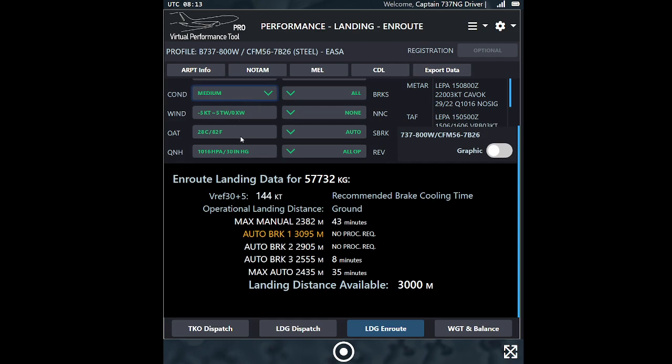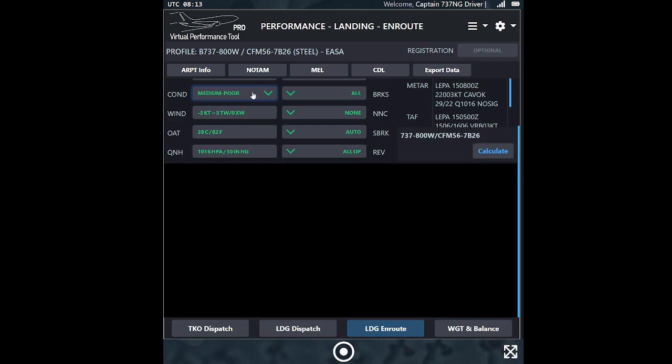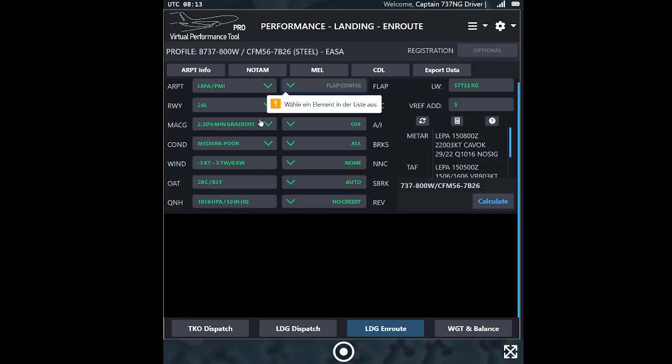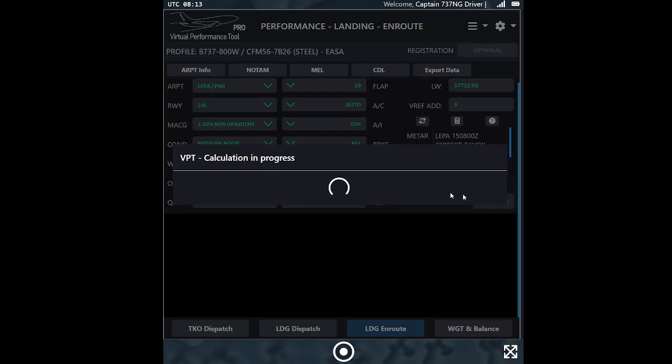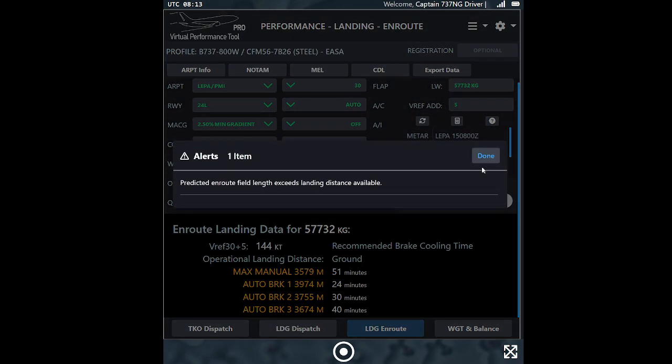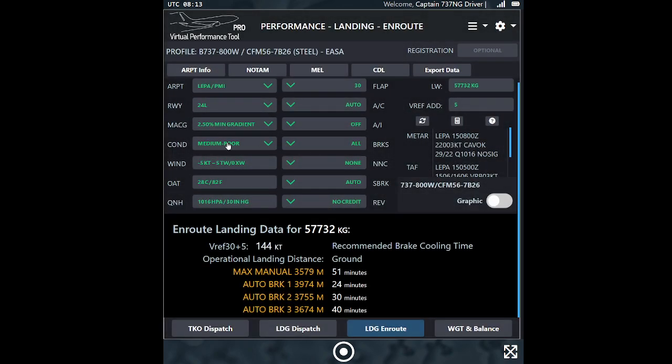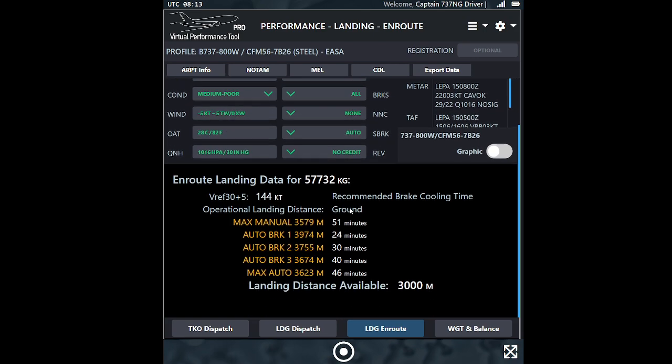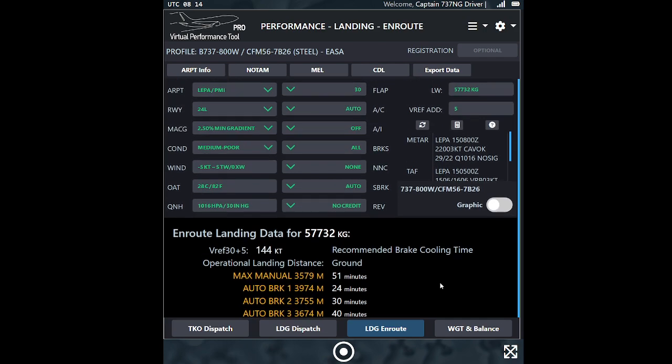Now if we were to take this even further, for example we take medium to poor, which is the worst condition that the 737 is allowed to land on. So you may not land at a poor braking action. However, looking at this, with a medium to poor and 5 knots tailwind, no thrust reverse credit, flaps 30, we can actually not stop on the runway. Even maximum manual braking is giving us approximately 579 meters more runway distance required than we actually have available.